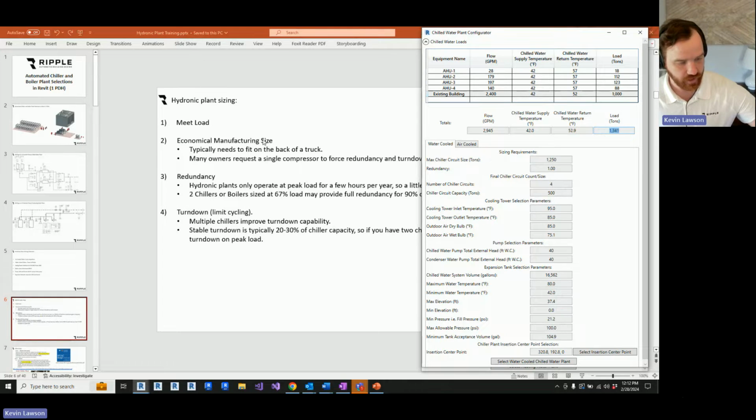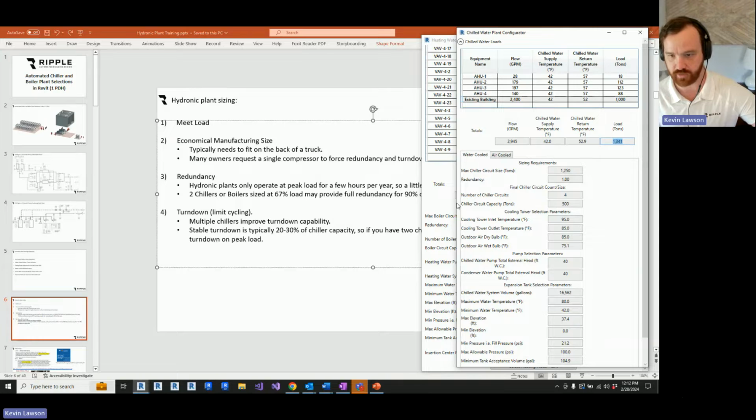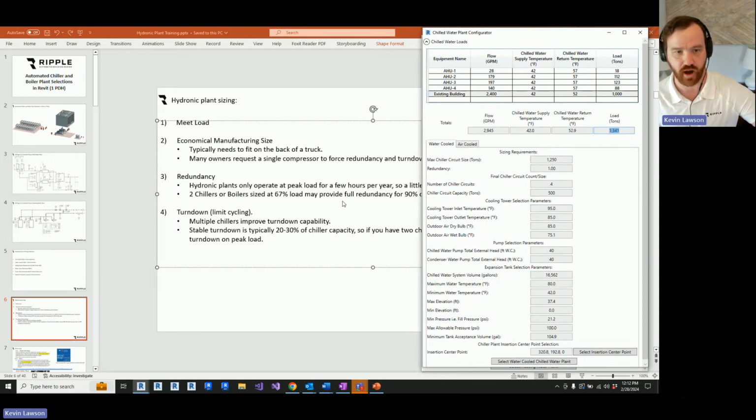They don't make 10,000 ton chillers, so you have to limit the size to something reasonable, and that's typically something that fits on the back of a truck. You want to provide some redundancy. A little bit of redundancy in HVAC can go a long way. So 2 chillers or boilers sized at 67% might give you full redundancy for 90% of the year, just because you don't see those peak loads very often.